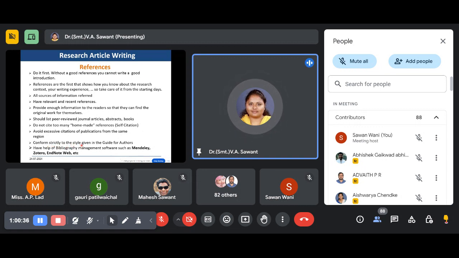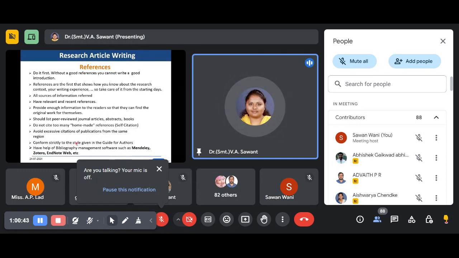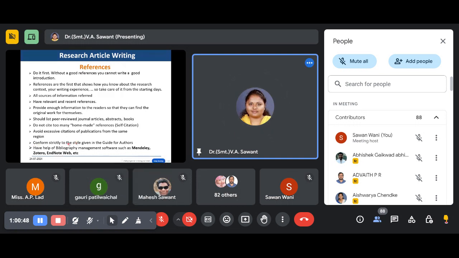Conform strictly to the style given in the guide for authors. Because the journals and publishers have their own guidelines for writing the references, strictly follow those guidelines while writing the references. You can take the help of bibliographic management software such as Mendeley, Zotero, EndNote. So these bibliographic management software are available, which you can use for managing your references.